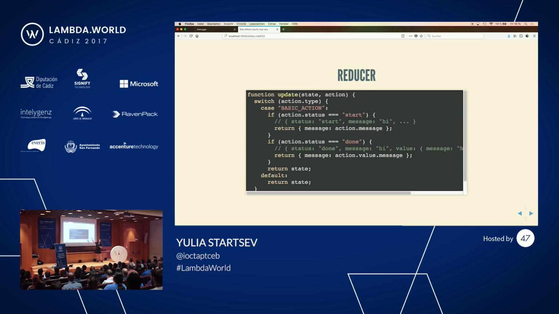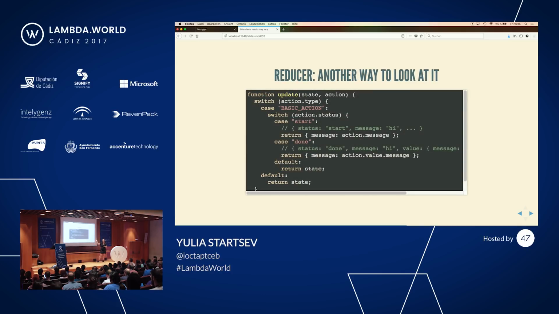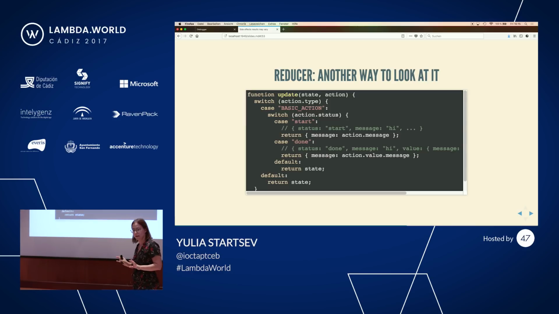Now, while you're looking at this, you might be thinking, I can think of another way to write that, which is as two nested switch statements. And this might be feeling a little bit wrong. This might be feeling a little bit like, oh, I don't know if I want to do that exactly. And that's perfectly understandable because reducers should be simple. They're supposed to simplify your code, and this is getting complex.